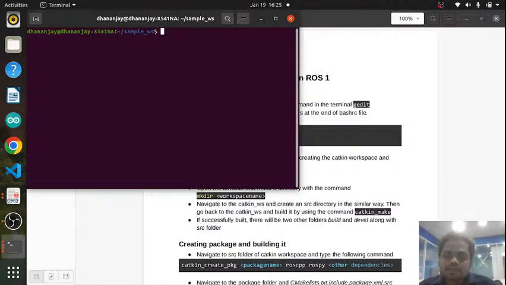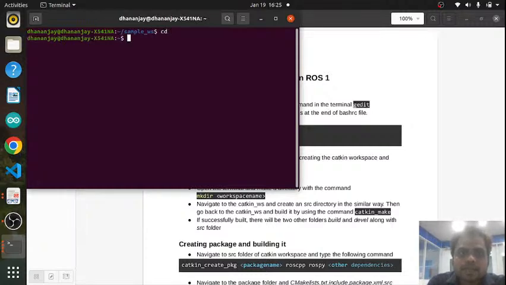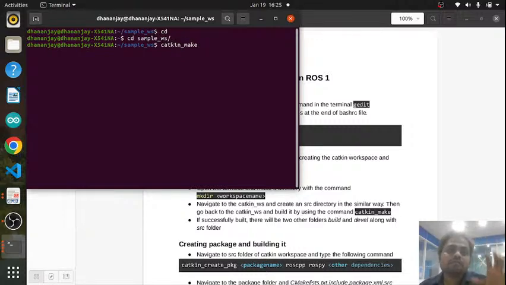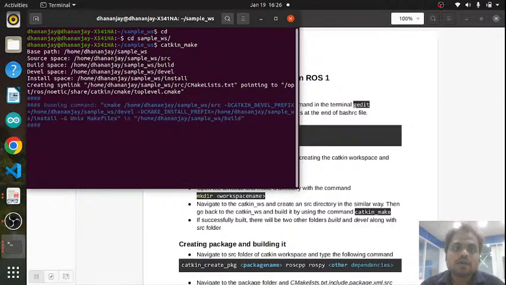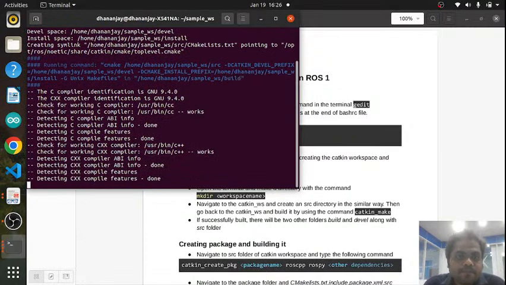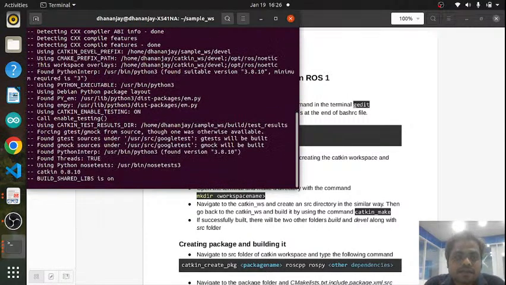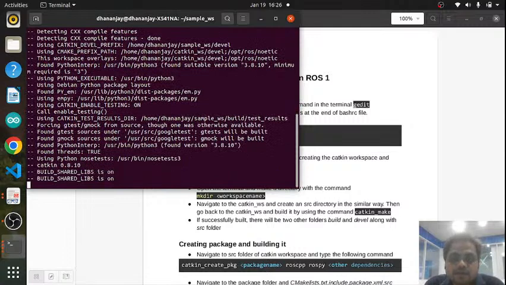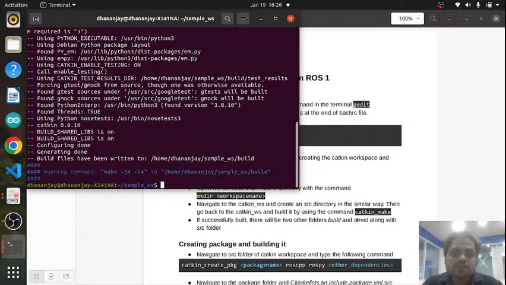Let me clear this again. Now once this is done, let's go back with cd. Now we should be in this sample workspace directory. Okay, so now let me run catkin make. This is where we actually make ROS understand that this should be treated as something related to ROS. Now it's building. Yes, so now we have completed building.